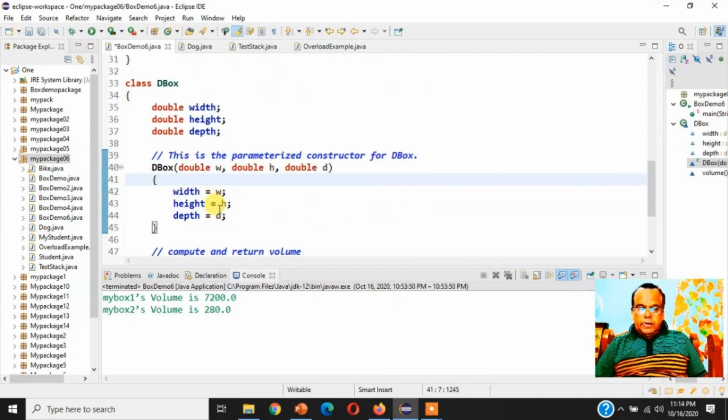Width is equal to W. Height is equal to H. Width is equal to W, semicolon. Height is equal to H, semicolon. Depth is equal to D, semicolon. Close the brace. This is actually the parameterized constructor for dbox or class dbox.